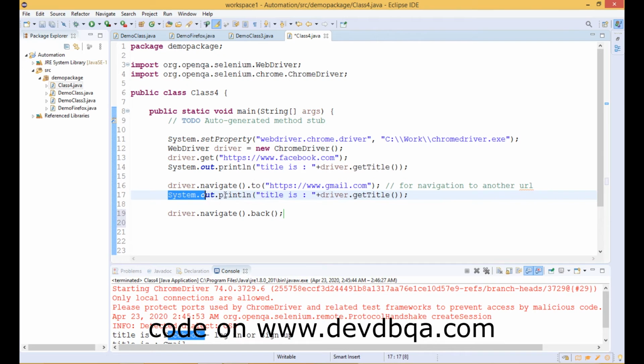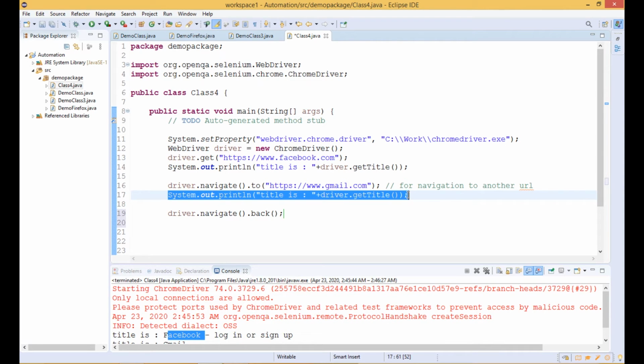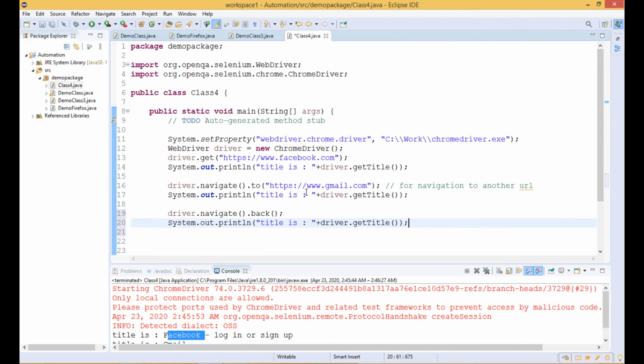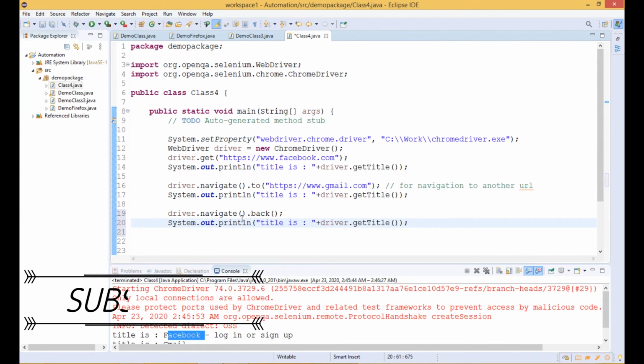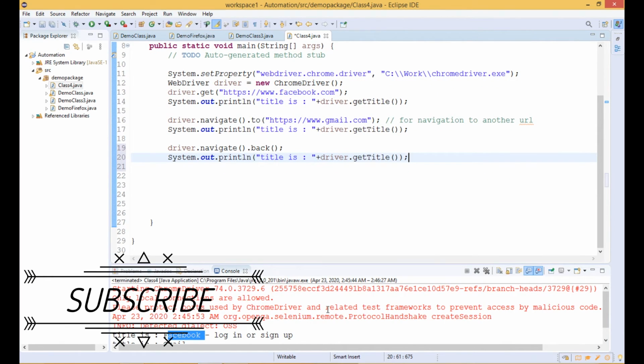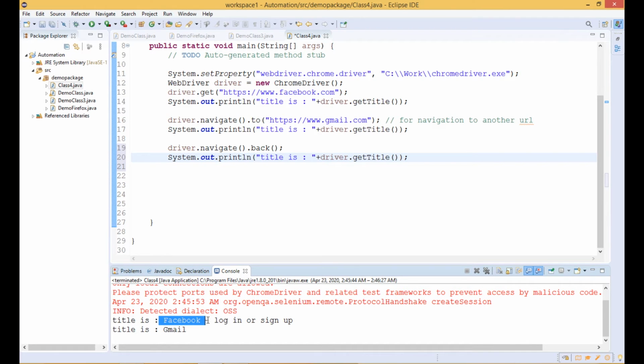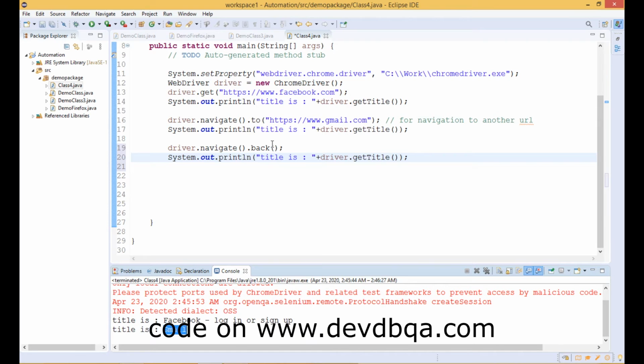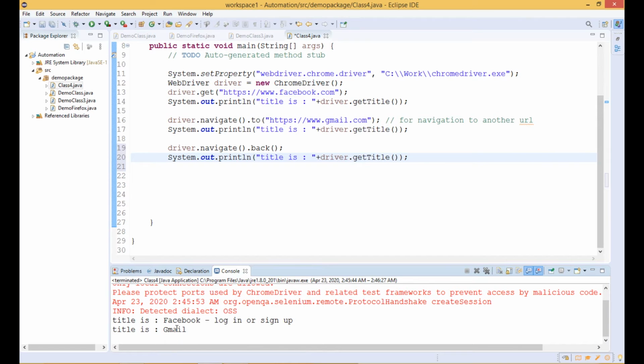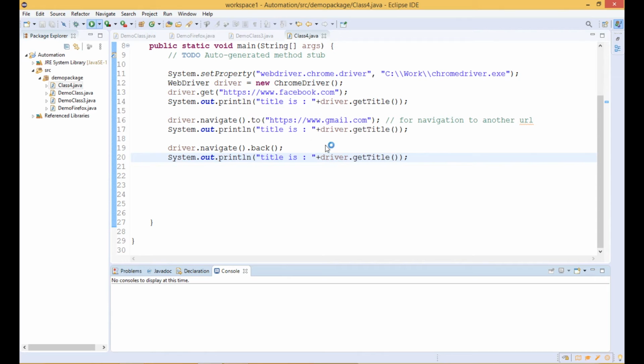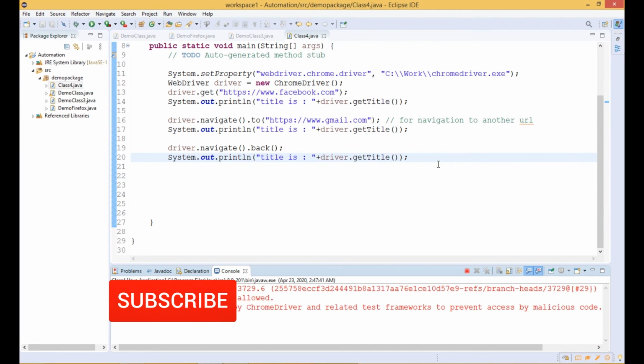So we will again verify the title of that page. We will copy and paste it here so that we can get the title of the page on which we were navigated back, right? In the previous run there were two titles, one was Facebook and after that Gmail. Now if we run this program again, we will get three titles here: Facebook, Gmail and again Facebook, right? So let us save it and run it to see if it is behaving properly or not.